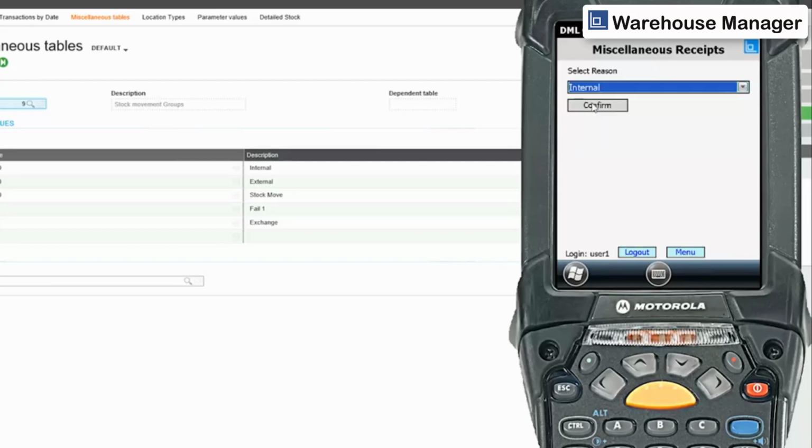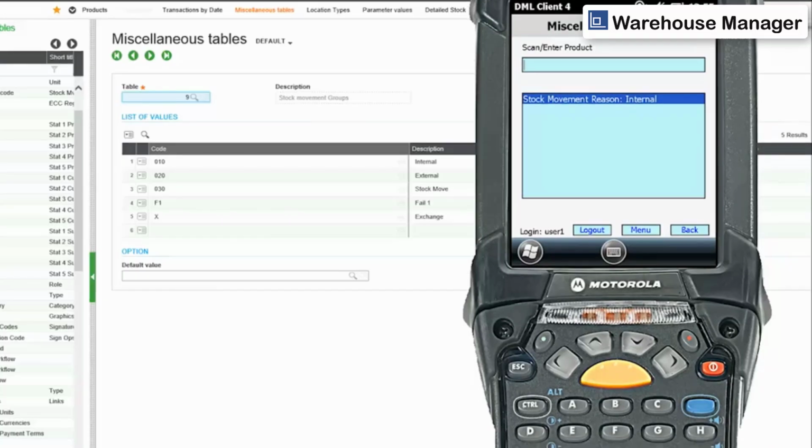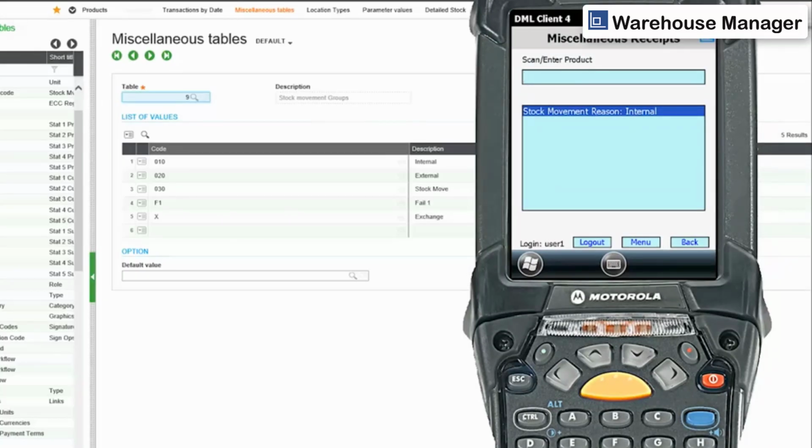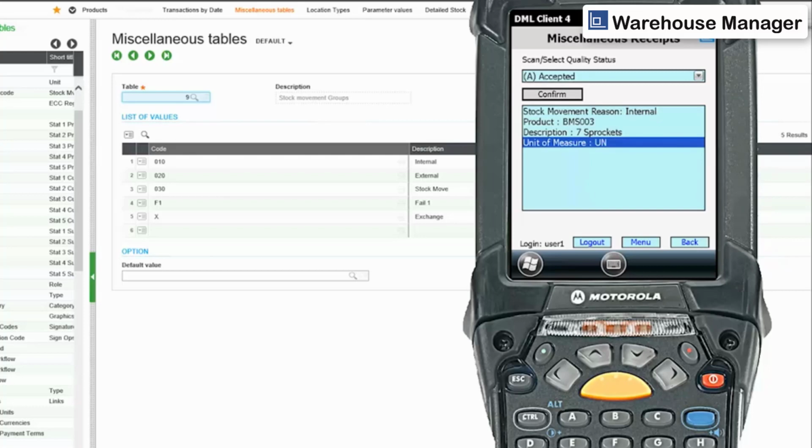In this case, on the handheld, I'm going to pick just a straight internal receipt, confirm that on the touch screen of the handheld, and now it's asking me to scan the product that I'm physically going to receive into the warehouse itself. In this case, I have some product barcodes alongside me, so I scan the product itself. Okay. And now you can see here that the quality of that code being brought into the warehouse comes up on the screen.